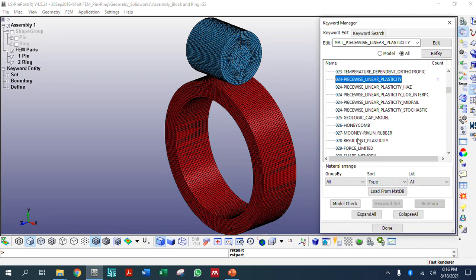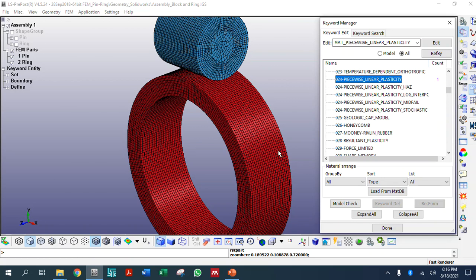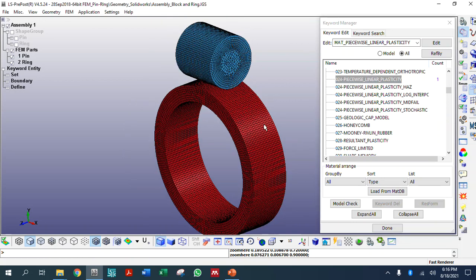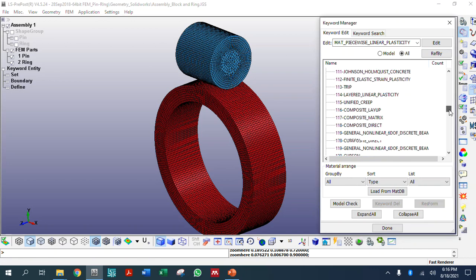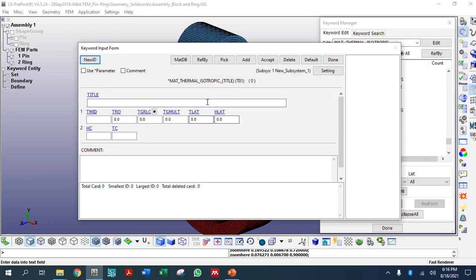Okay, what is left is that we want to do the thermal mechanical simulation. So then we also need to specify the thermal properties of the pin and ring material. Since both pin and ring are the same material, bearing steel, we just choose thermal isotropic, but then we only do it for one bearing steel, and then thermal.